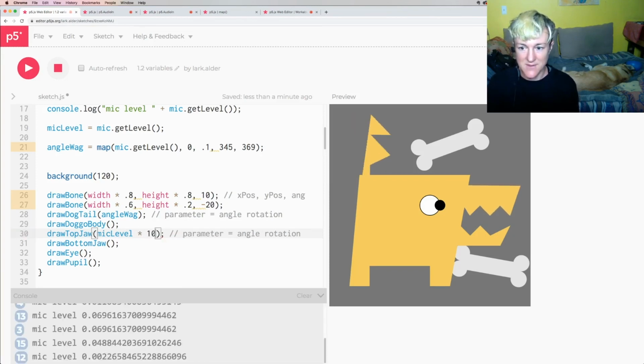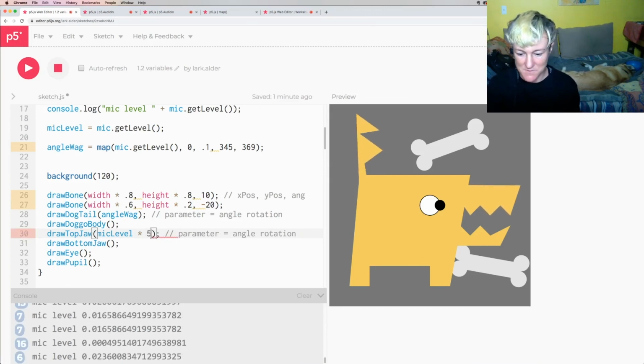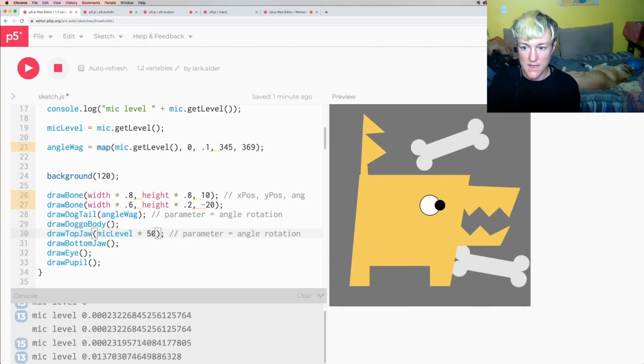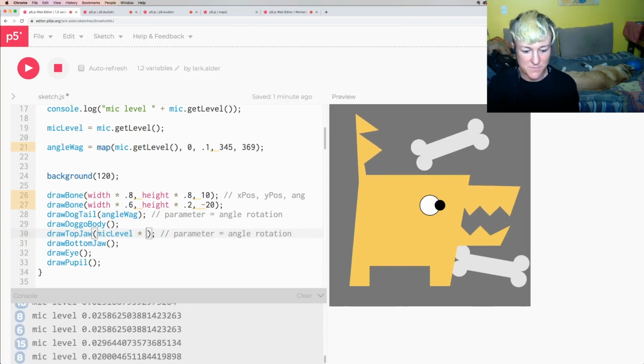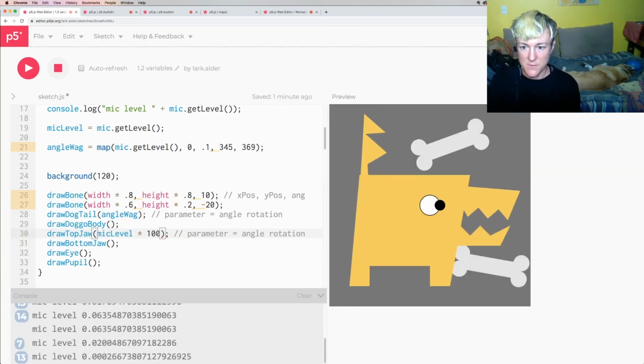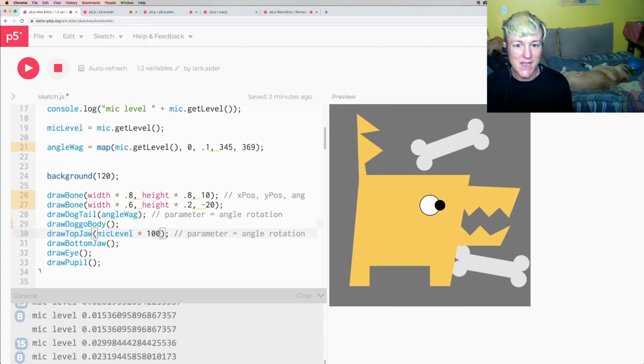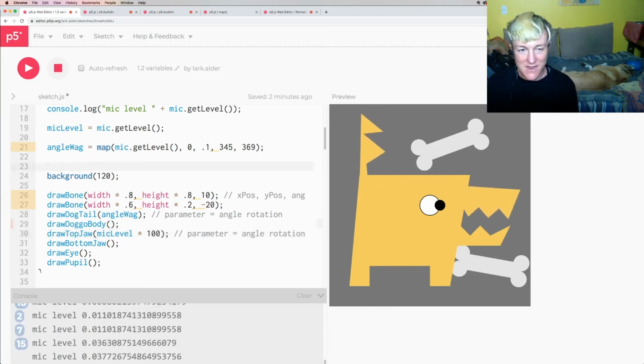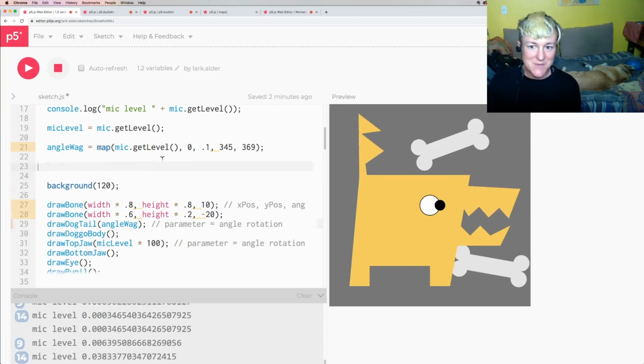Now the jaw is moving just a little bit. Let's make it move more, times 50. Okay. Now it's moving. We're moving. Times 100. Okay. There we go. We got some stuff going on. We got it. You got it. You're about to make something really cool looking with the microphone input, and we'll just keep on with these facer things.